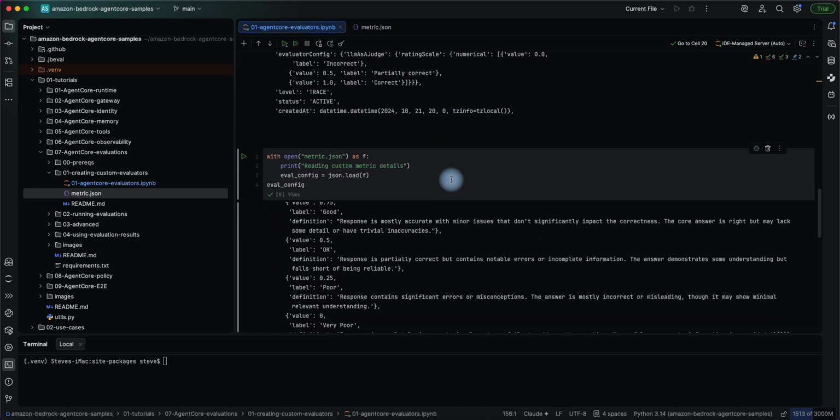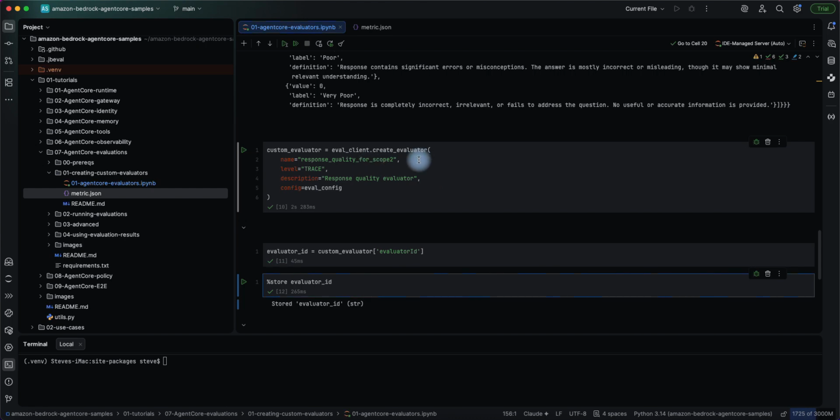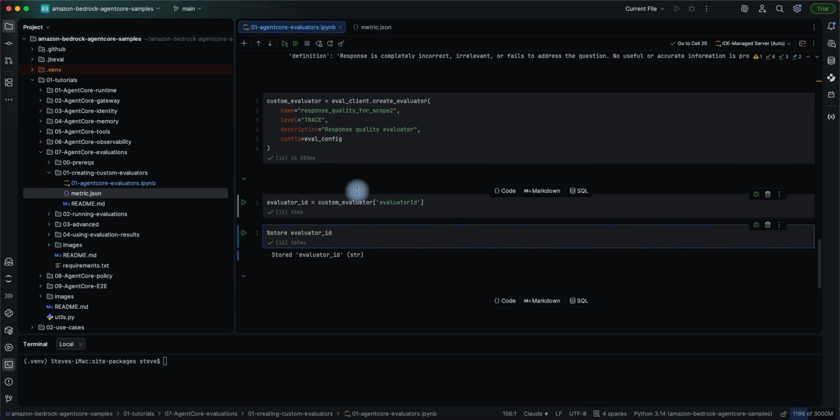So that's what we did. We actually created a custom evaluator. We called it custom evaluator, and we passed in the config. And then we got the evaluator ID, and we stored it. Okay, that's it for this demo.